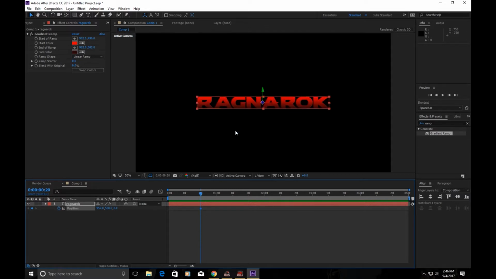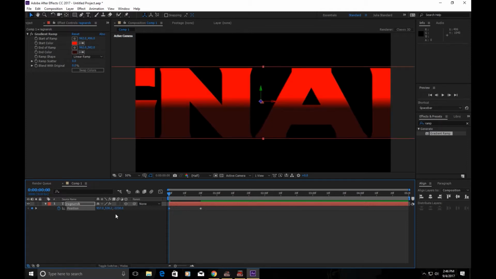And then we are going to take the time indicator back to the beginning, and right here in the Z coordinate, which is the third coordinate that appears when you make a layer 3D, we're going to put a negative 2230. Bam. See, that is right up in our face, which is not what we want. We want it coming in from that bottom edge. So we're going to take it down here in the coordinate in the Y and just drag straight down.